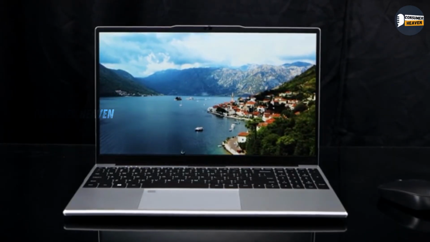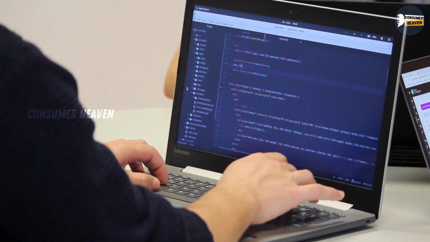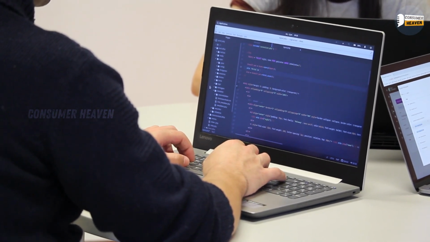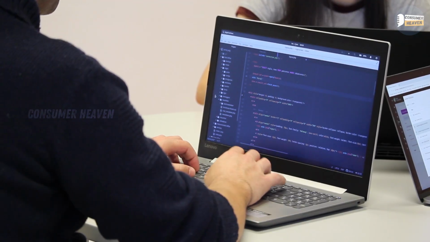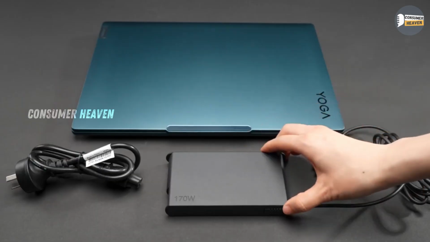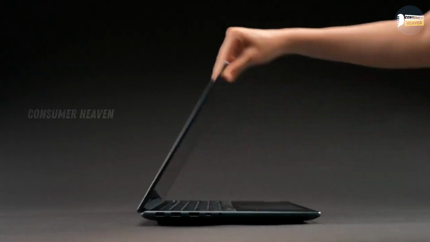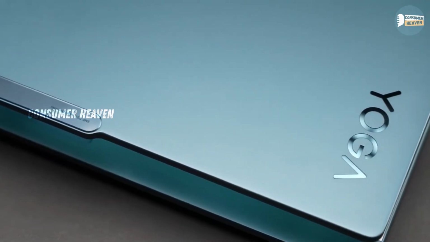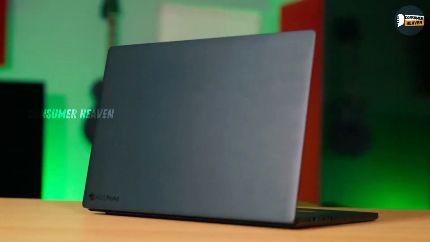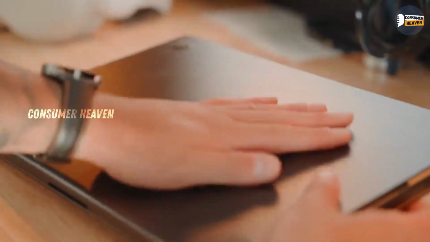In today's video, we're taking an in-depth look at the top 5 best laptops for programming in 2025, carefully selected for developers of all levels. Whether you're a beginner just starting to code, a full-time software engineer managing complex projects, or a digital creator who needs both power and portability, these laptops have been hand-picked for their performance, reliability, and ability to handle demanding workflows.